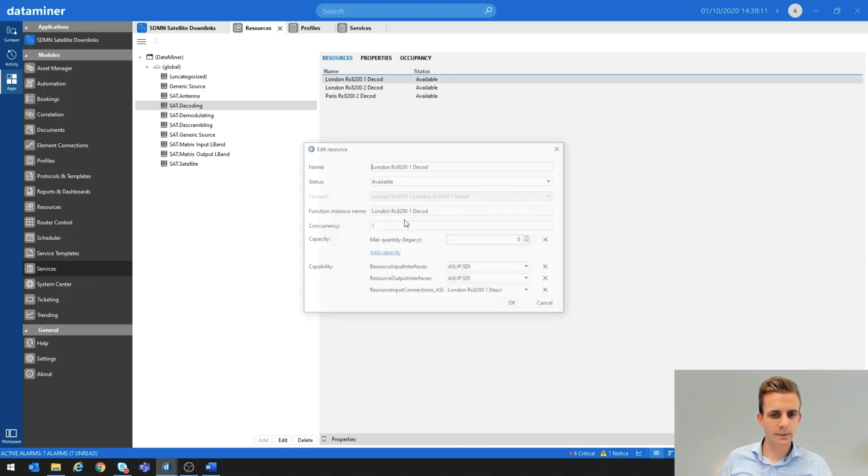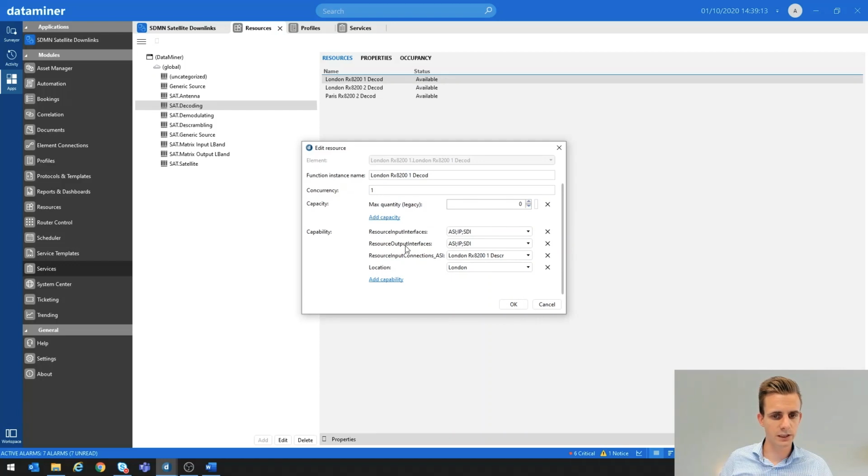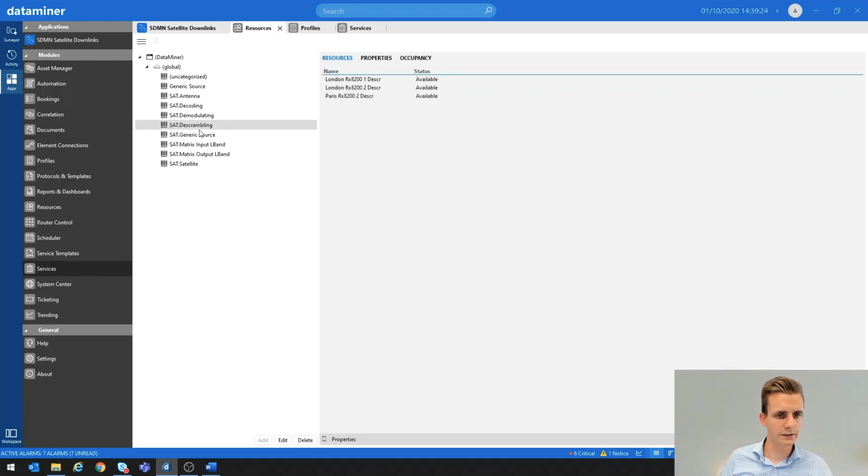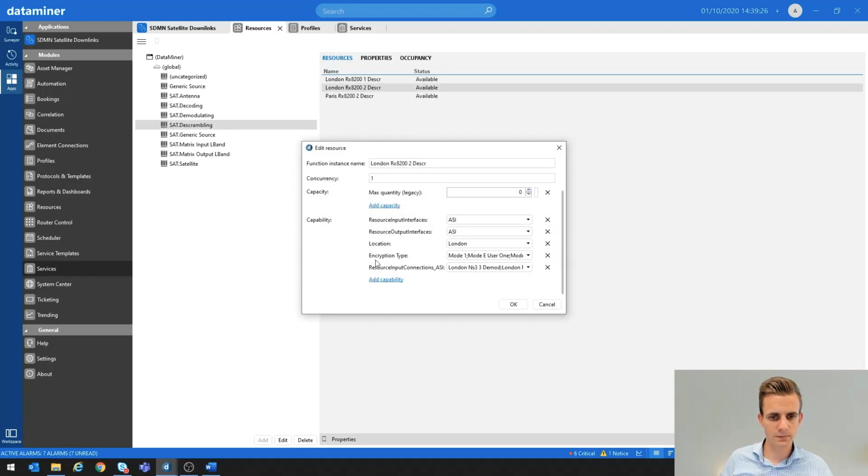The next one, decoding. Decoding has resource input and output interfaces again. I connected certain resources to each other, and it also has a location, so nothing new. Then the descrambling. The descrambling function has again input and output interfaces, the mandatory ones, and also a location. This one also has an encryption type. So each receiver has a capability of descrambling in a certain way with a certain type. And then I also connect specific resources to each other.